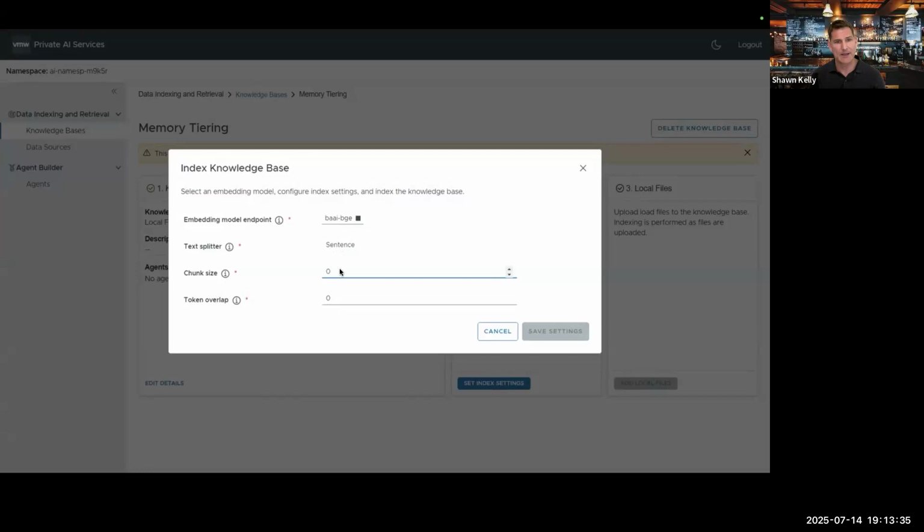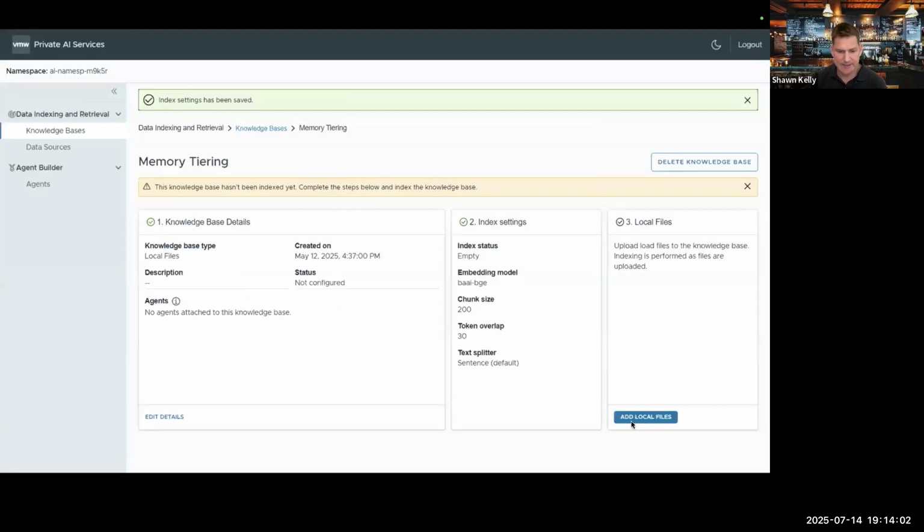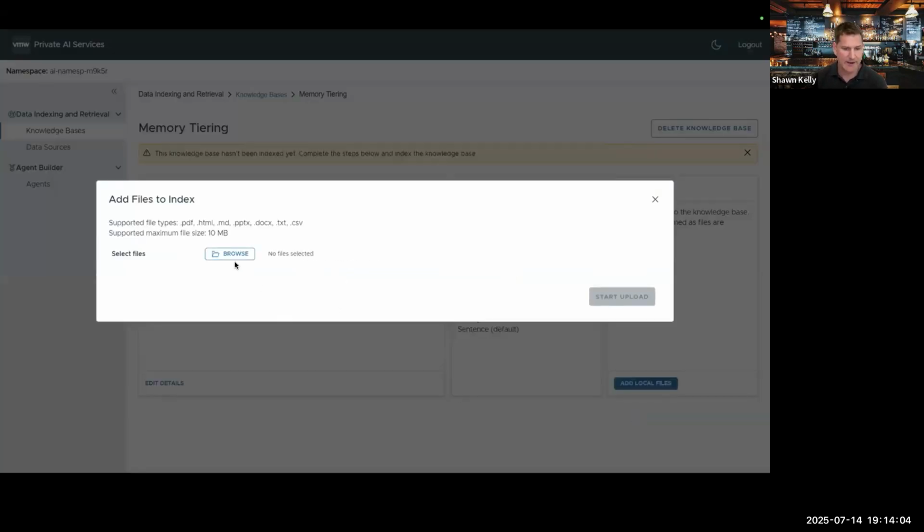And then the overlap is really the percentage of those words that winds up being okay to overlap between the two, and that helps provide better context. So here we'll use 200 for the chunk size, and then we'll just use 30 for the token overlap. That's about 15%. 10 to 20% is the normal overlap. We'll save those settings, and now it's just about adding the files.